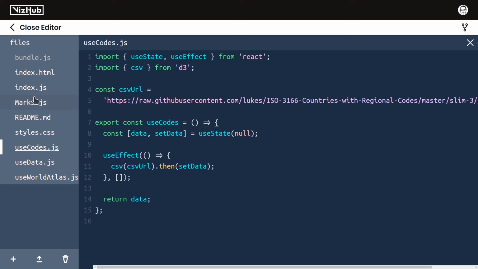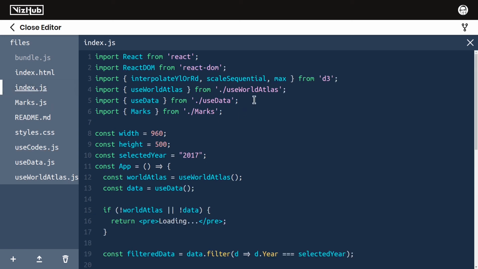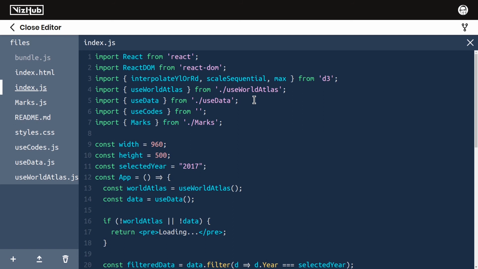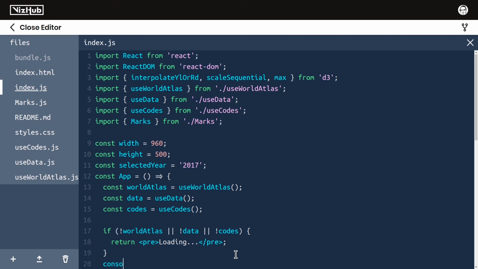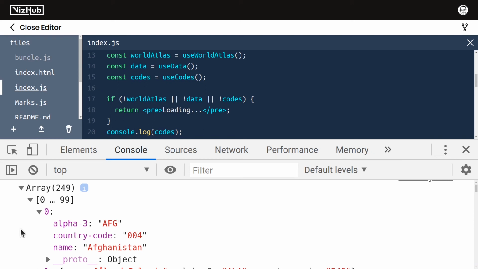All right, now in index.js, we can import usecodes from /usecodes. And in addition to useData, we can invoke useCodes and then assign that value to a variable called codes. And if there are no codes, then let's display the loading indicator. To check if this is working, I'm going to say console.log codes. All right, this looks good. Each object has alpha 3, country code, and name.